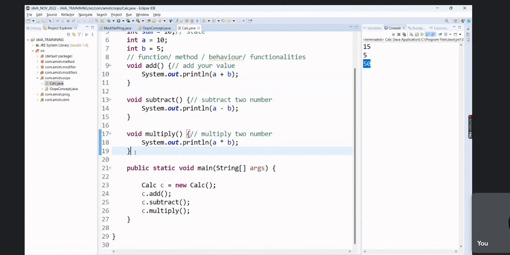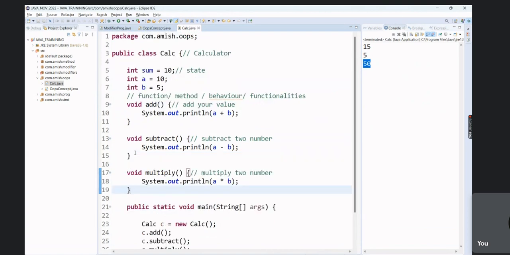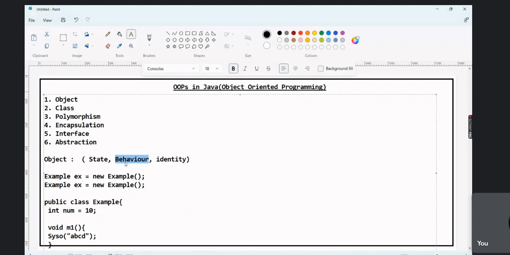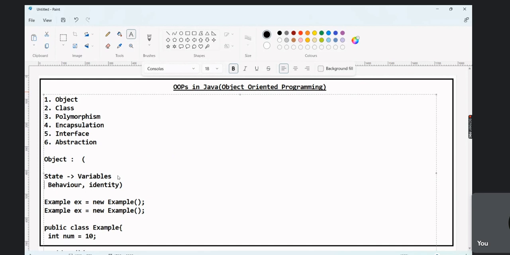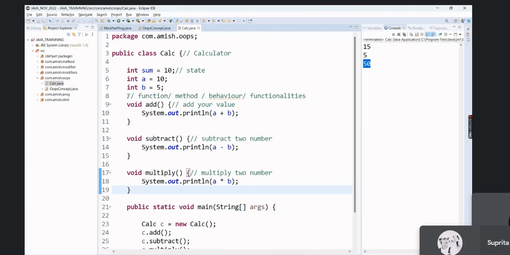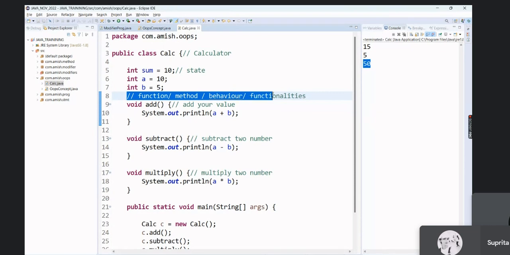Okay. In an object, in total we have three points. One is state. State means, let me categorize, state is variables. When you have created any variable, this is your state part. Behavior. What is this behavior? Behavior is this one. When you are creating any function or method, it means you are creating some behavior, some functionality. Got it?